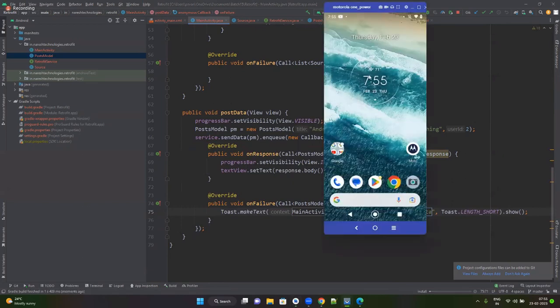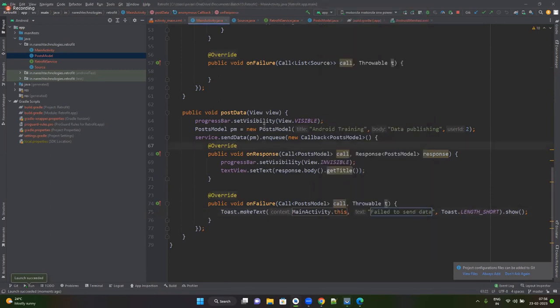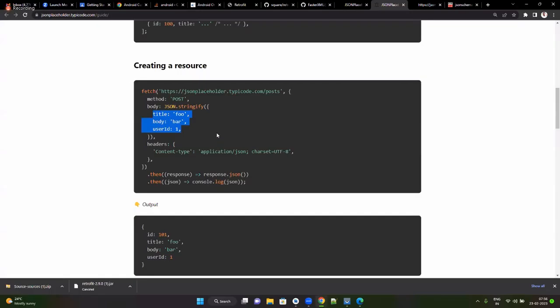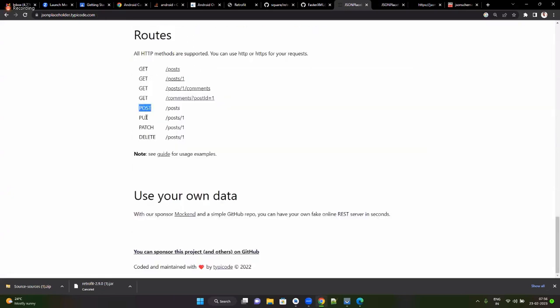If you're able to push data to the server, you should get the response. And as I'm displaying title, I should get something like Android training. See, I got Android training here, which means that we are able to push data to the server. In the same way, you can also work with the put request and the other kinds of requests that we have here. Post is there, put is for update, delete is for delete.